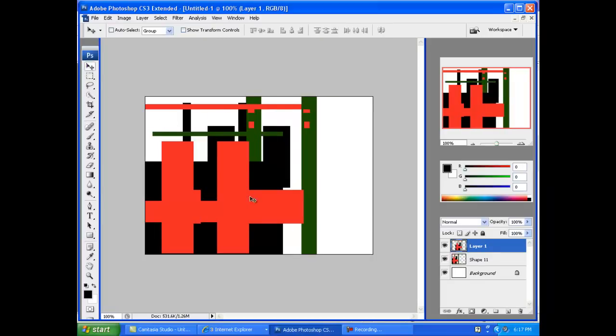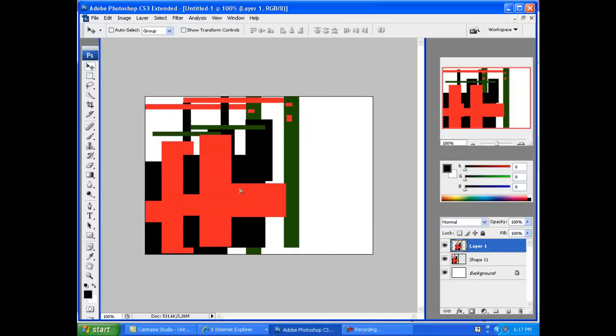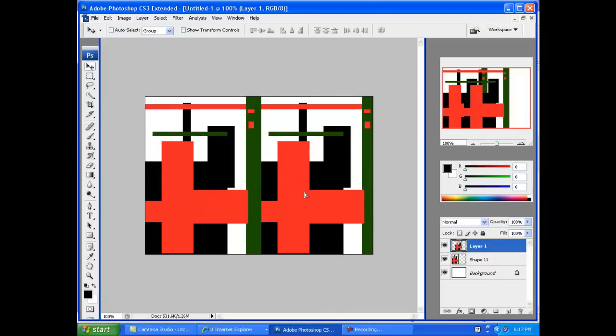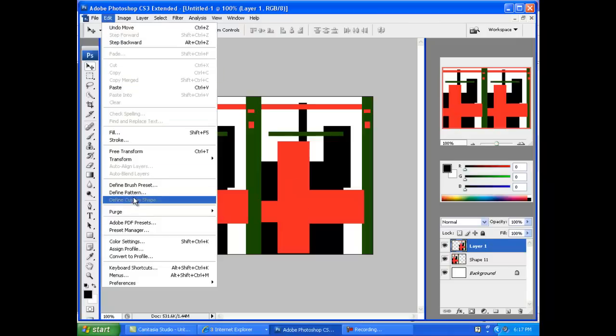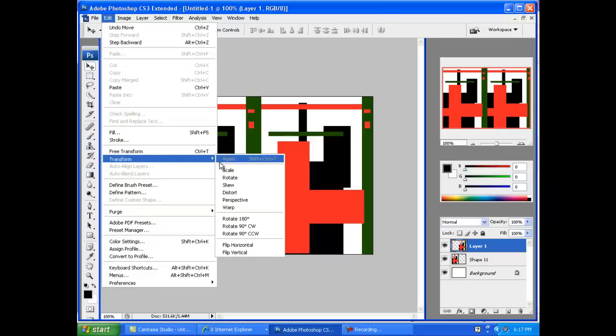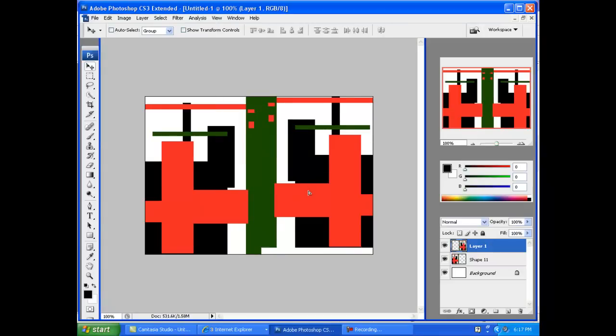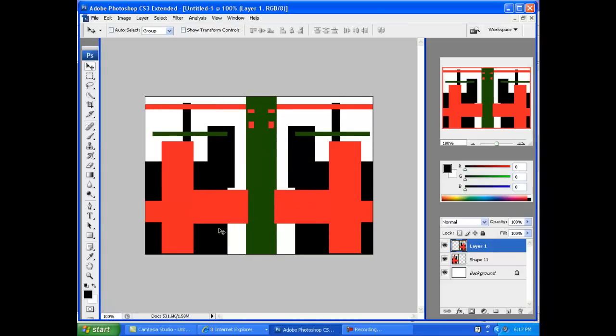Now we have two of the same, but they're not symmetrical, right? Because this one needs to be flipped. So I'm going to go to Edit, Transform, Flip Horizontal. Now that automatically flips. Voila, we have a symmetrical composition. Easy peasy, right? So use those tips to help you create your symmetrical one.